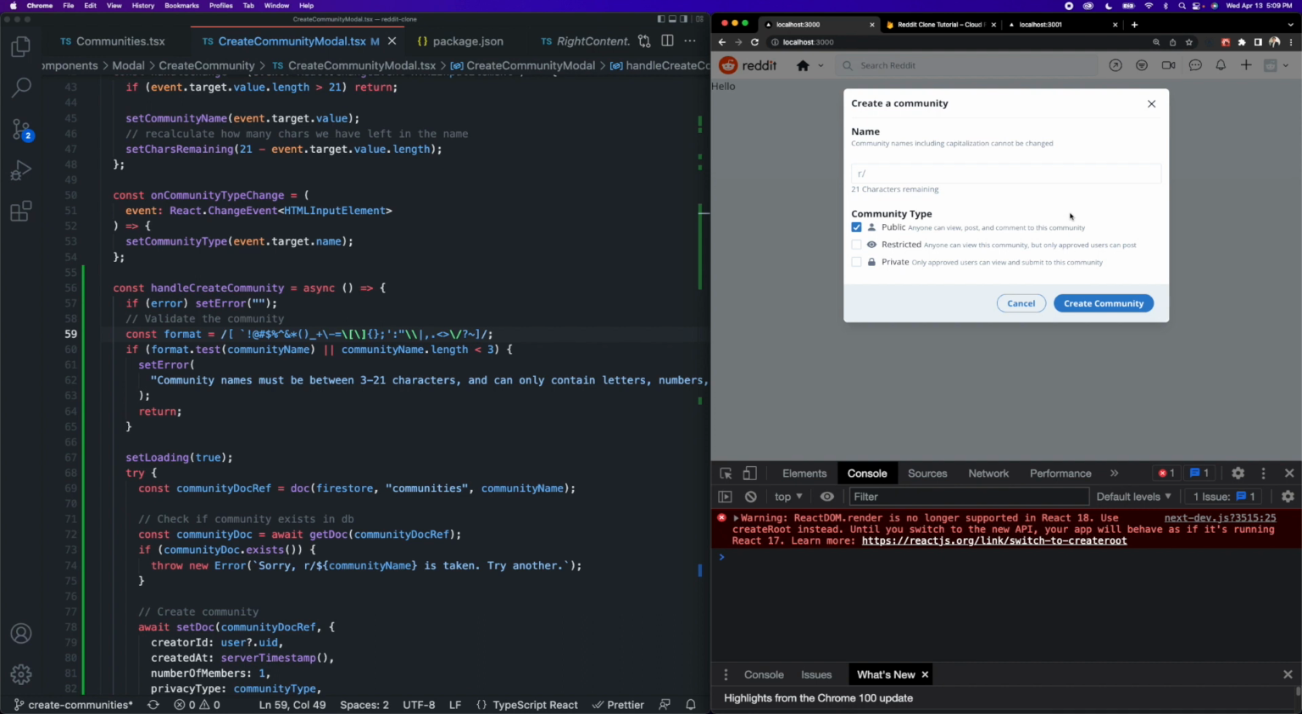All right, you guys, now that we have solved the problem of users joining communities, we can now actually implement that data structure into our app.